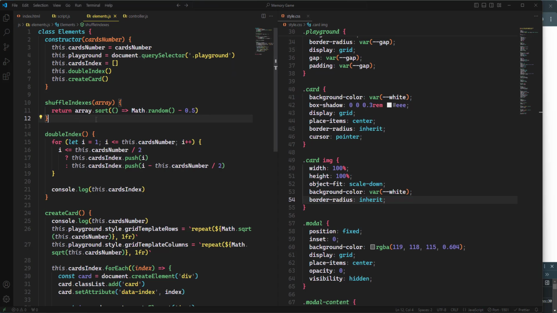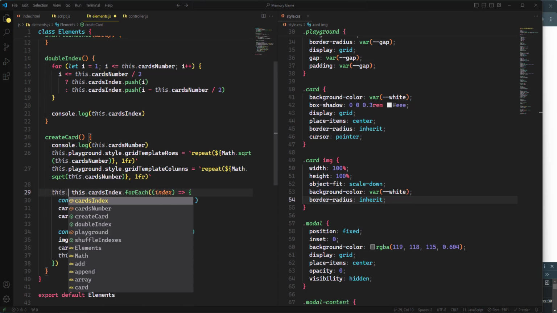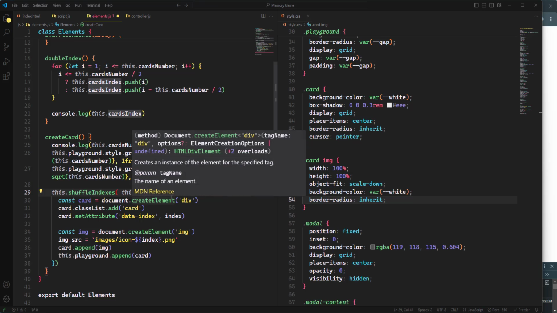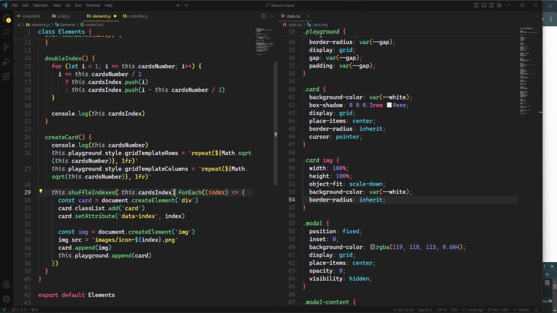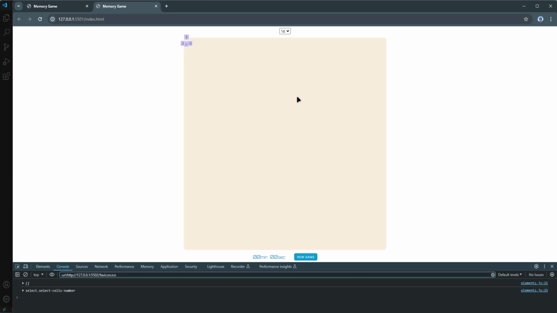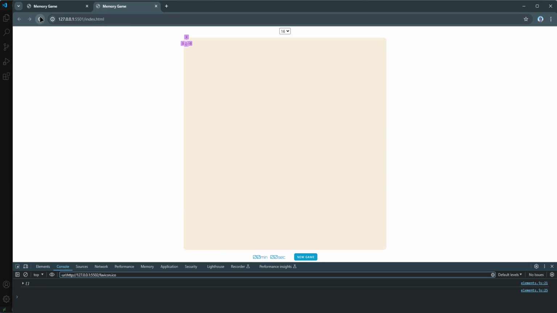Alright, now the next thing that we have to do is to add here this dot shuffle indexes, and we have to wrap this dot cards index with parentheses. Alright, let's go to the browser. Actually, the images are not visible. We might have some problem.